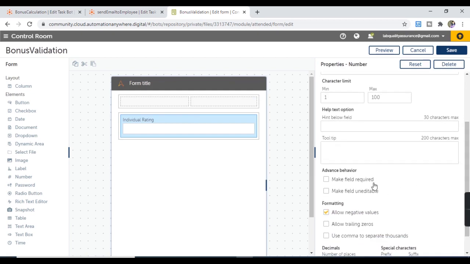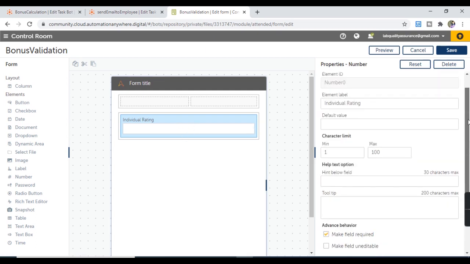Now this one is a required field and it doesn't allow negative values. And make sure that you do not check this box. We want to make the field editable so that if the human wants to make any changes in all these values, the human is able to do so. So individual rating is done.